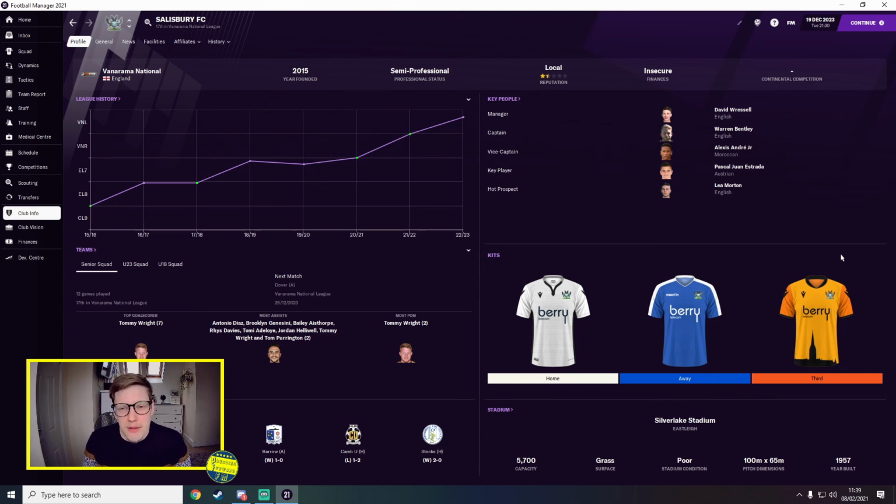Hopefully, Salisbury get promoted this year if the league ever finishes, and you'll have to get them in the game anyway. But this PC thing, hopefully enjoy it. If you do make the most out of it, and you find that it's useful, and you start your own save as well, I'd love to know how you're getting on. It'd be really good to see what you're doing.